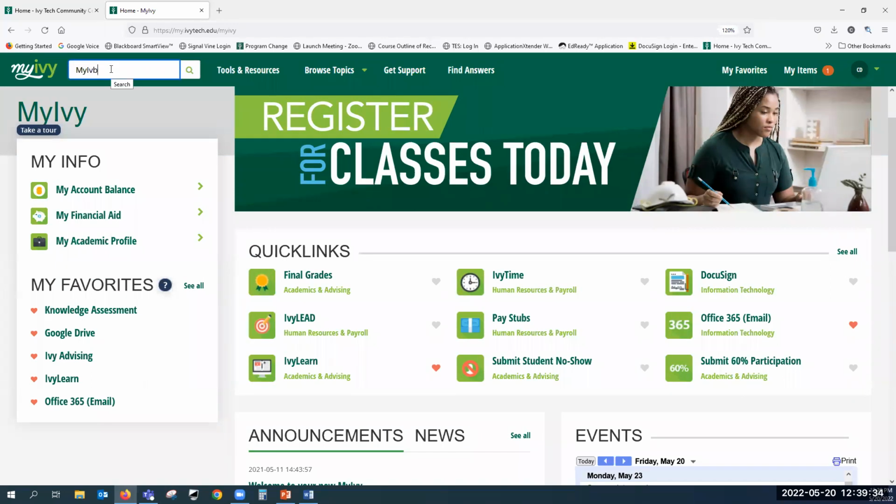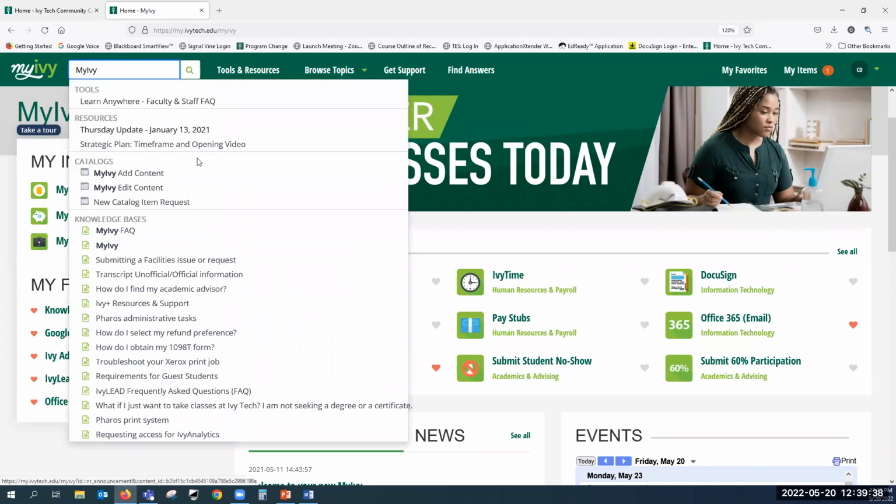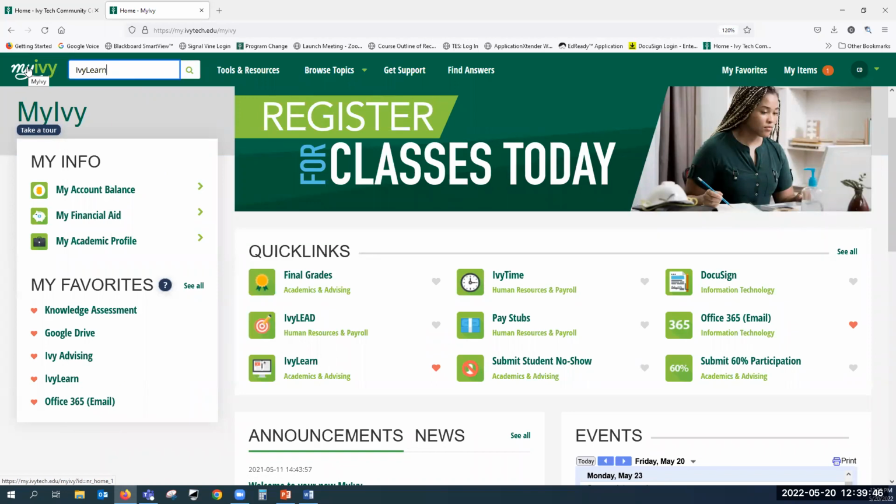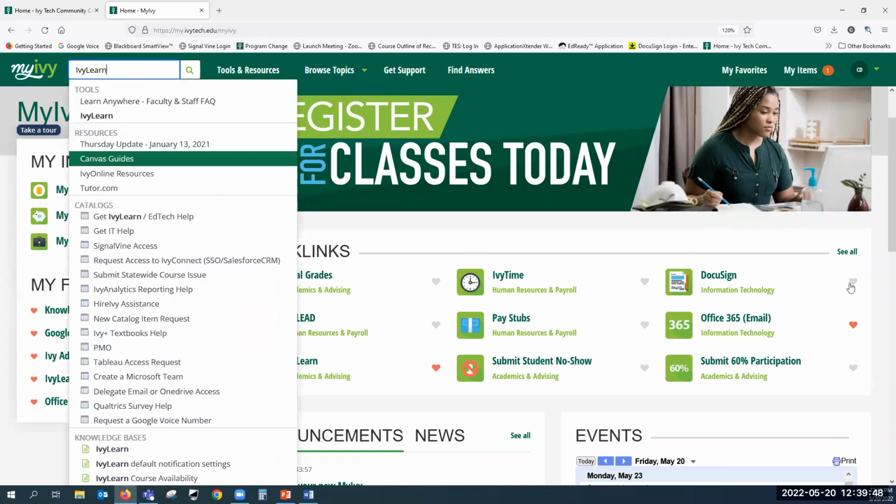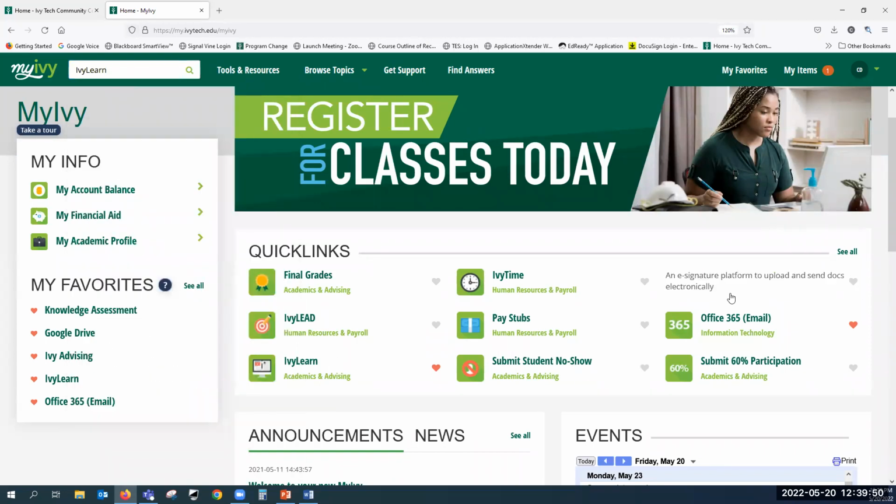by just typing my Ivy, and then you can click on it here, or you can search IvyLearn, and you could click it here. So that's one way you could just search for it.